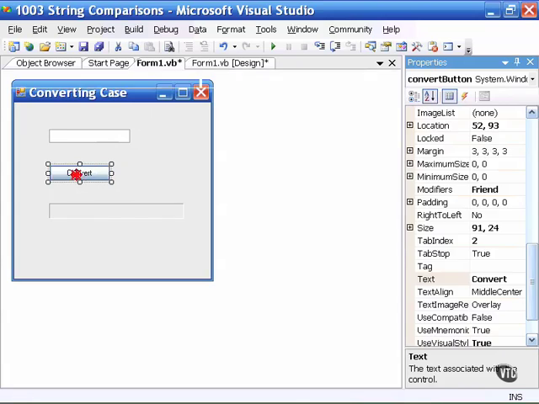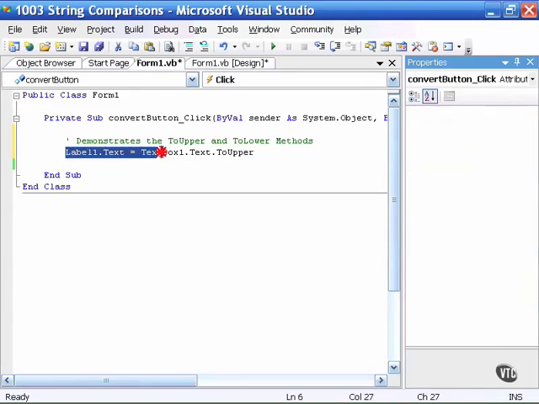Taking a look at the code of the Convert button, you'll see there is simply one line of code. This example uses the ToUpper method. That is, it will take the contents of the text box, TextBox1.Text in this case, and convert it to uppercase. The result of that conversion will then be displayed in our label called Label1 on the form.